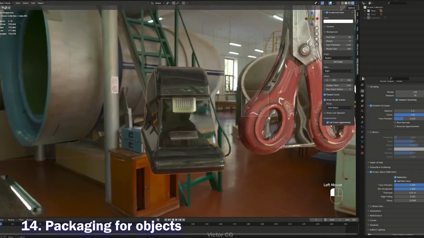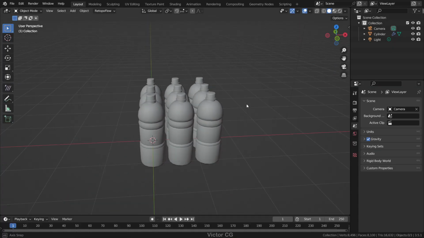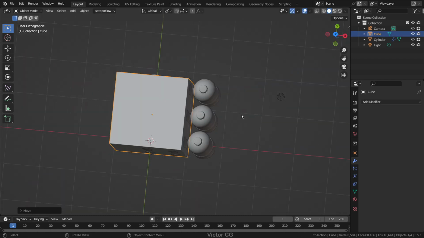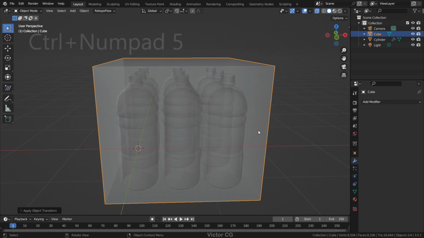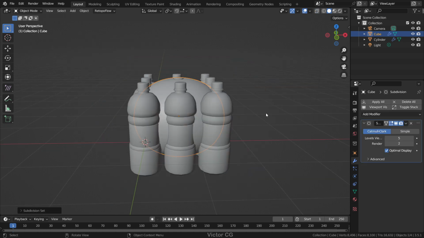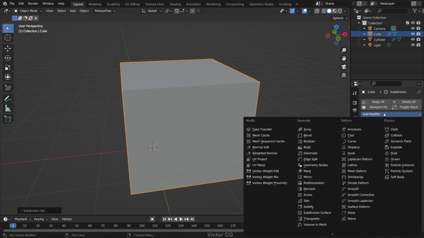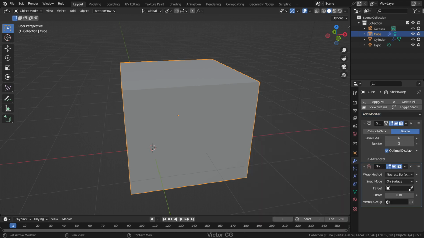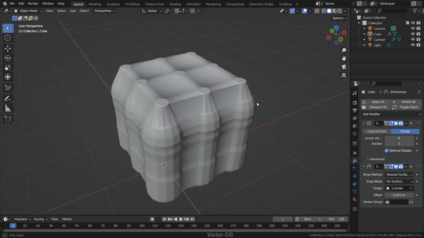How to quickly create such packing for any object? Start by adding a cube to the scene and adjust its dimensions according to what you want to package. Add a subdivision surface modifier by pressing Ctrl 5 to add it. Then change the value to 6 and set the type to simple to prevent the shape from being edited. Next, add the shrink wrap modifier and adjust the offset. Now you have a great packing. By confirming materials, you can achieve a result like this.